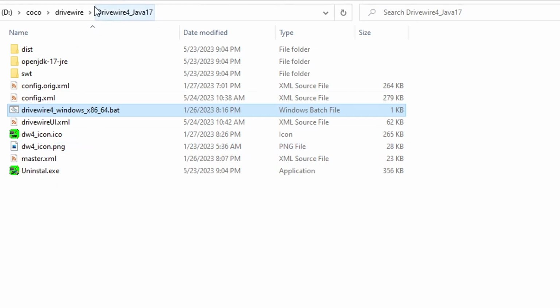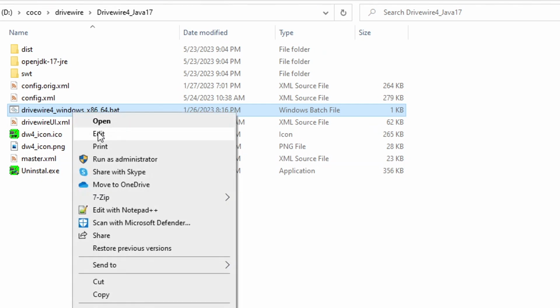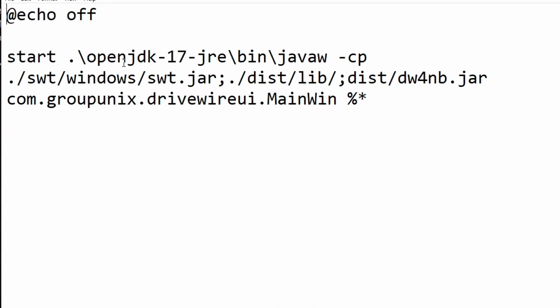I chose to put it in this folder. You can put it wherever you want. It comes with a batch file, so let's take a look at that. You'll see that it goes into the current folder in the bin directory and runs javaw as the executable. And then it feeds it the jar files. This, I think, is a support DLL for the UI. This is the actual Drivewire jar file itself, I believe.